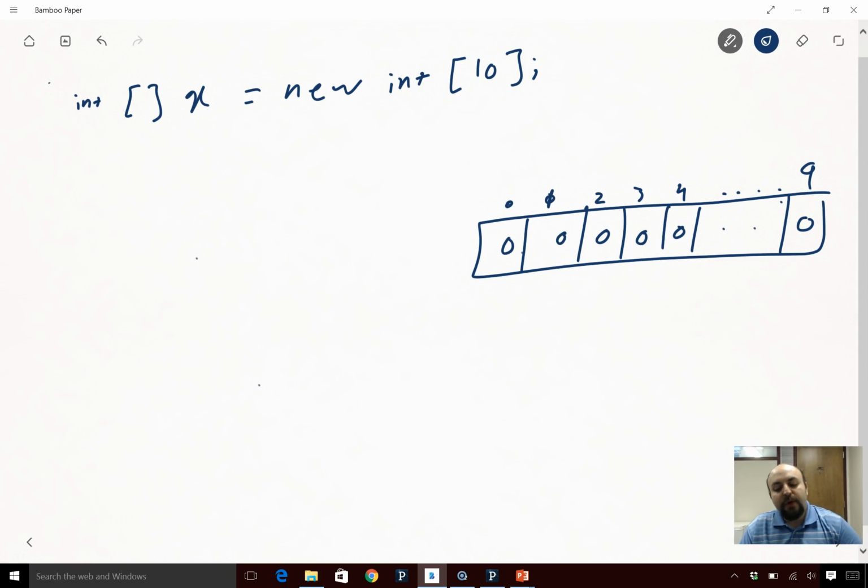If I want to initialize, if I want to change the values and I want to put the value 5 in each cell, what would I have to do? Well, the easy solution is to visit each cell and assign the value of 5 to that cell. How would we do this? We would do this using a loop because we don't know how large an array is.